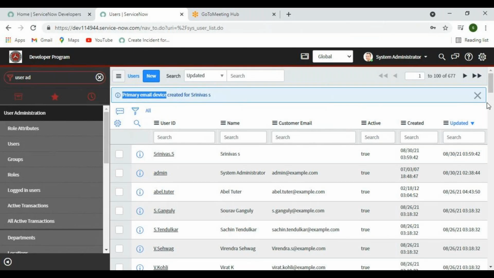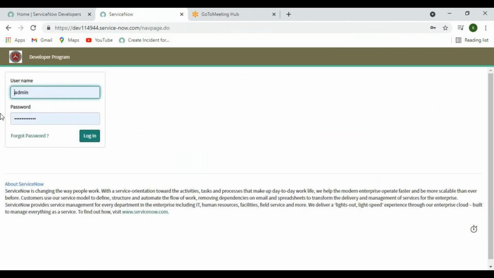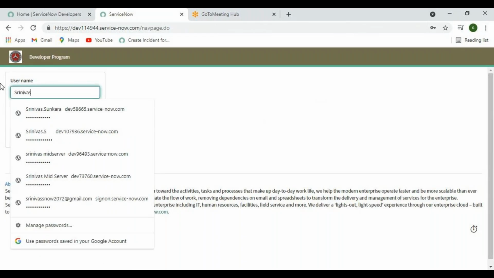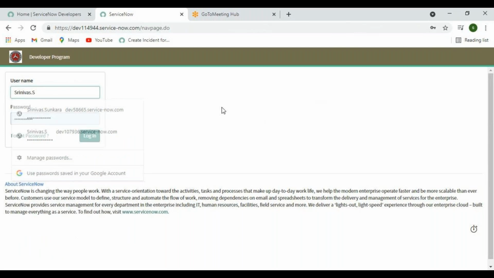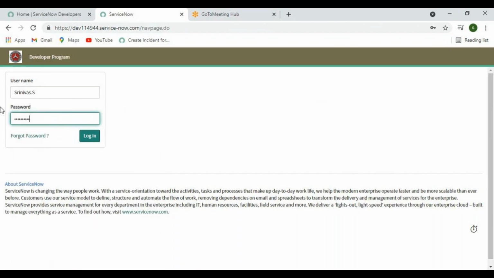Now I'm going to log out. Now I'm going to log in with Srinivas credentials. Srinivas needs to log into the ServiceNow instance using those credentials. My username is Srinivas S and the password is the common one for everyone. First of all, I'm going to provide the common password.